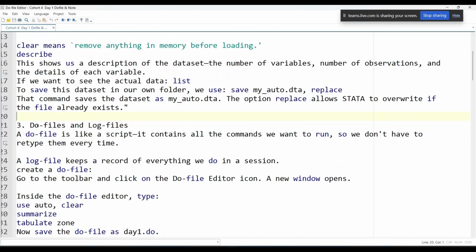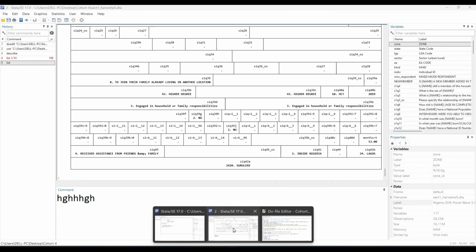Now, when you want to create a do file and log file, what is a do file? A do file is like a script, it contains all the commands that you want to run. You can save it there, and you don't need to be typing it anytime you want to do that particular analysis again. That is the essence of a do file. Now for the log file, I already told us that it keeps a record of everything that you are doing. It will keep it in the log file as far as that session is still on. Now, how do we create a do file? Two ways to do it.